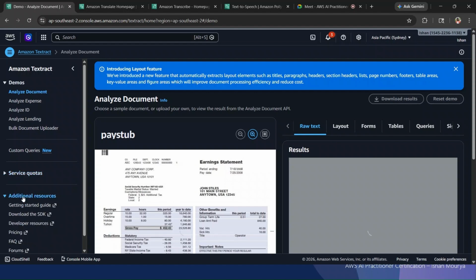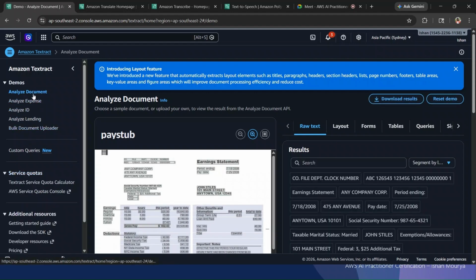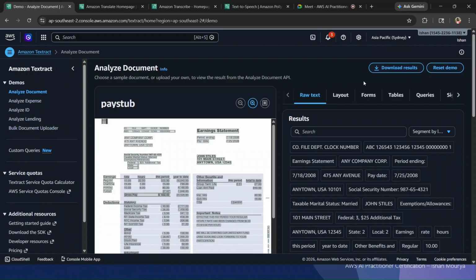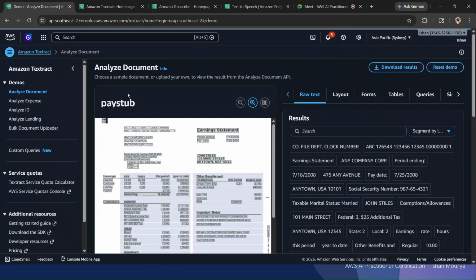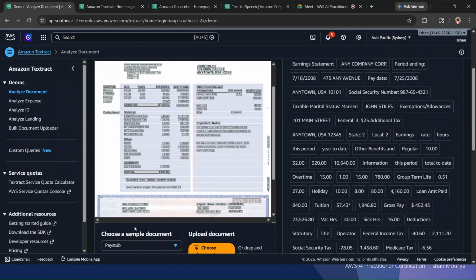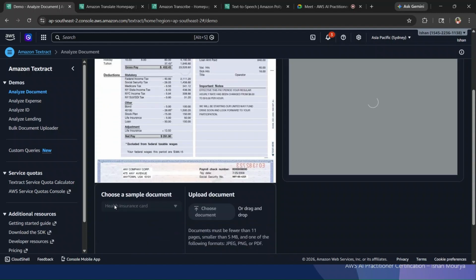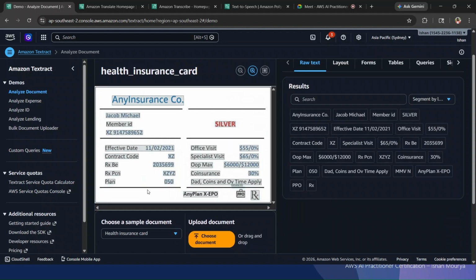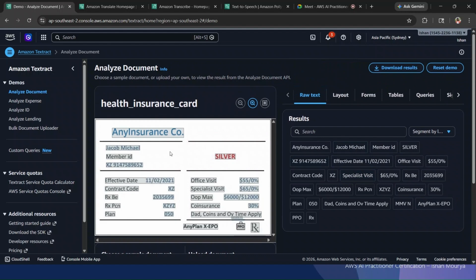So here you can see we have these many options, like analyze document, analyze expense, and everything. What we need to try is uploading a document and then see how the output is. So you can see here a sample document is uploaded, and the output you can see here. We can see other samples as well, like this one. This is a health insurance card. So the document and then the raw text you can see from here. Every text which is present in here is shown up here. Okay, so it's pretty simple.